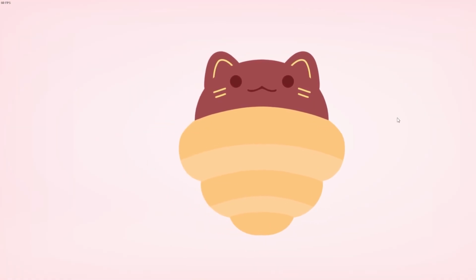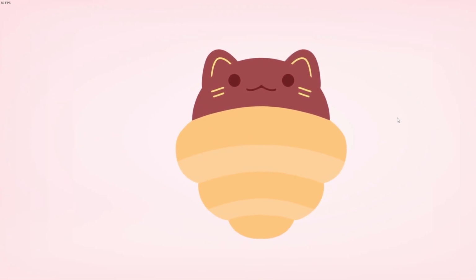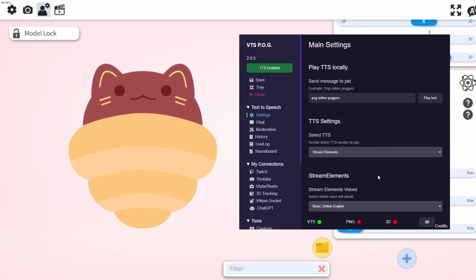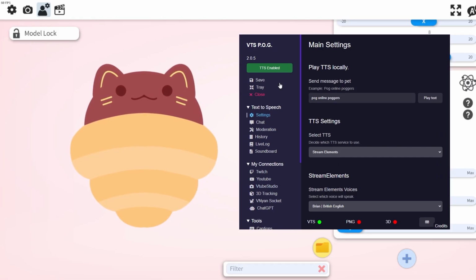When you add your model in, it's going to ask if you want to auto set up. Do not do that. Just click cancel. We don't want any parameters. We're going to make them all from scratch. So the first thing we're going to do is make sure VTS P.O.G is connected. It should automatically try and connect to VTube Studio, but if it doesn't, you can go to VTube Studio down here and there should be a connection thing up here. So just make sure it's connected, because when it's connected, it gives us the stuff we need to make this work.